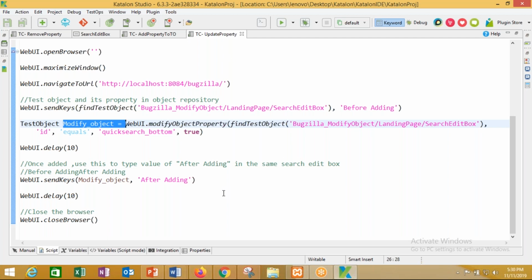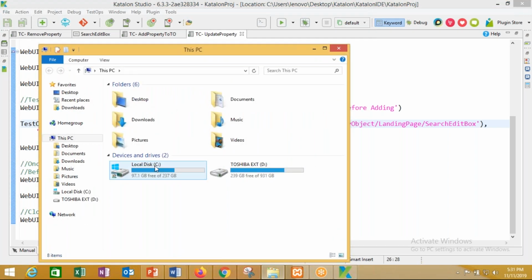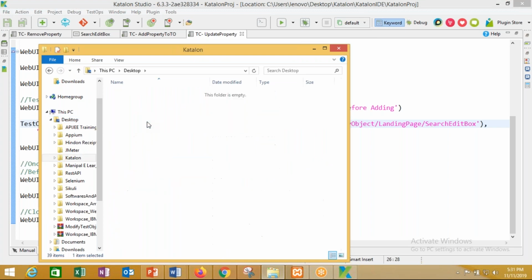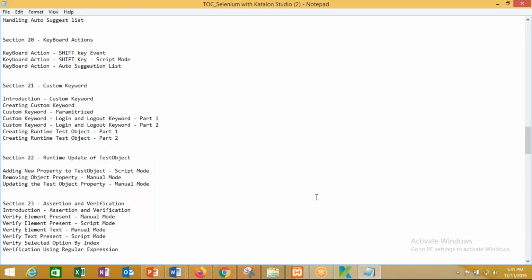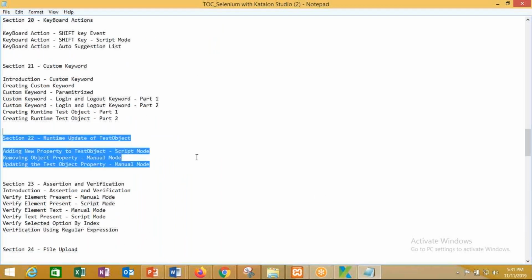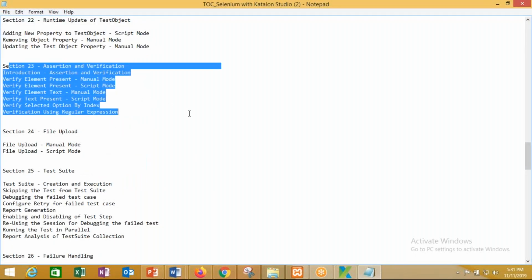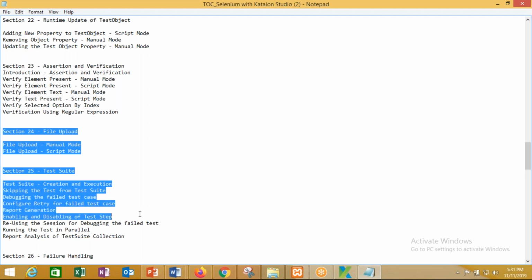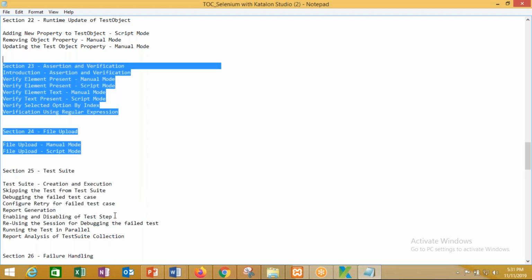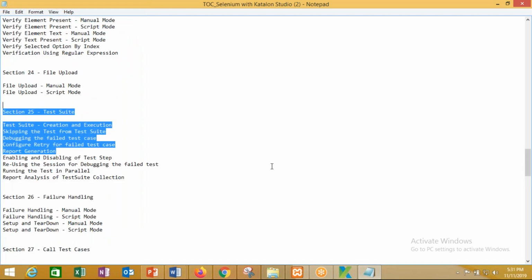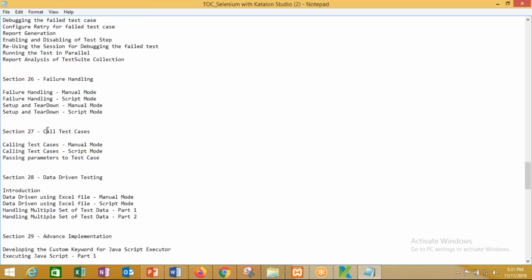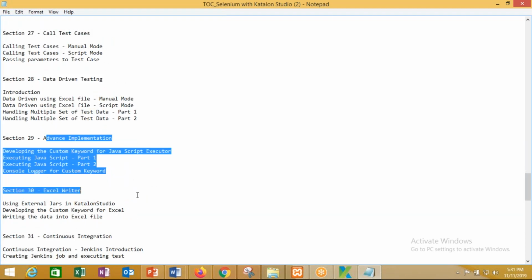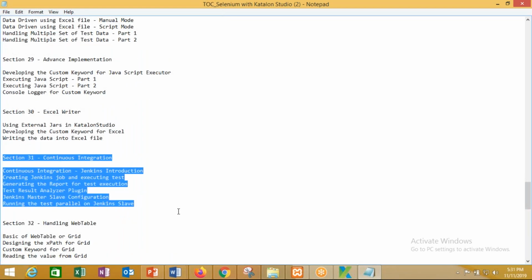Okay. So tomorrow when I take up the session, I would like to finish a couple of things. Let me tell you what is the agenda for tomorrow. We'll do assertions, verifications tomorrow, file upload, and if it is possible, test suite also. These two definitely, and whatever else we can do. After file upload, how to handle error exceptions, calling test cases, data-driven testing, advanced implementations like Excel Writer and continuous integration with Jenkins and all. These are easy.